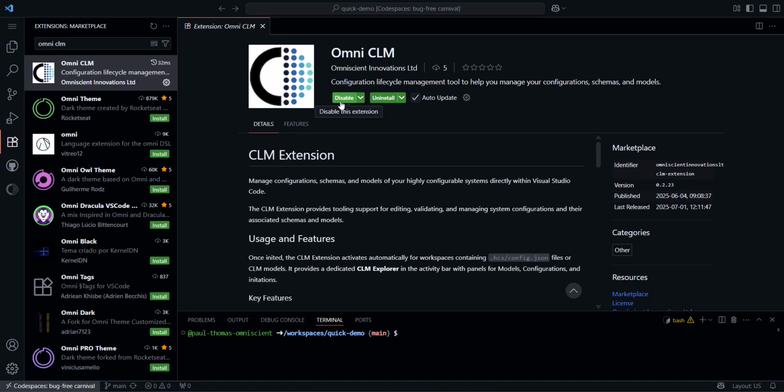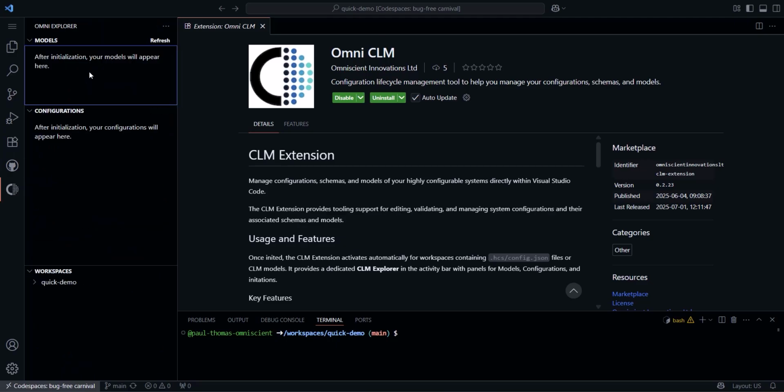So we've installed this CLM, and the first thing you'll notice is this extra icon has appeared on the left-hand side, the Omni Explorer. This is a window we've put together that should be the main place that you go to browse through all of the configurations that you're managing within this repository and the semantic models which then manage the schemas, which then manage the configurations. We'll talk a little bit more about that in a second. But just to say that this is probably the best place to interact with everything.